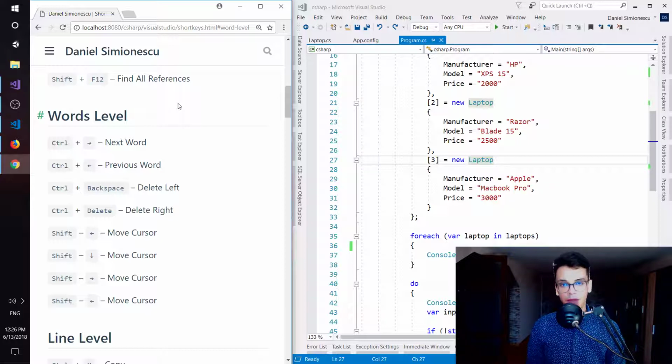In this video, I'm going to show you the words level shortcuts in Visual Studio. If you haven't watched the word level shortcuts, please click on this video over here. If you have, welcome back, let's continue. So, right now we are going to look at words. So how to select words, how to move words, how to do all of that, okay? So, let's get started. Here I have the code, you know it.